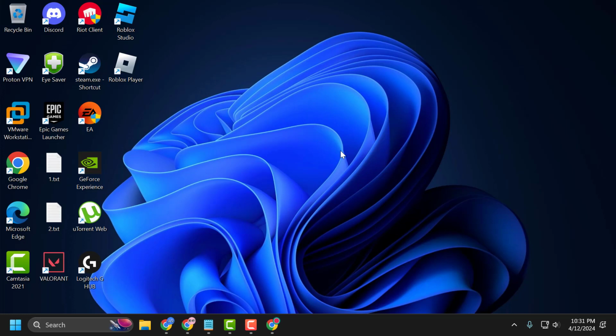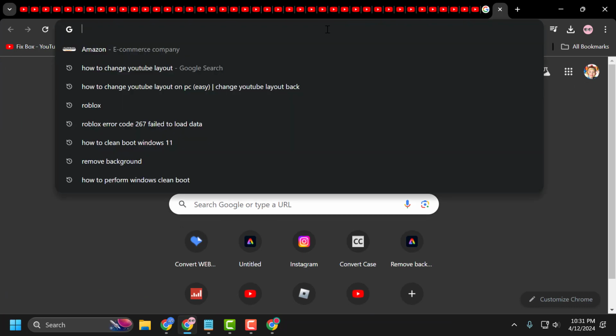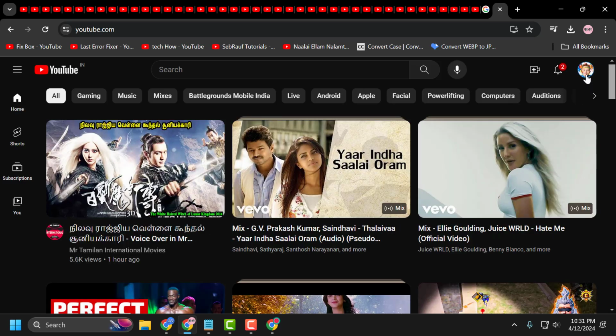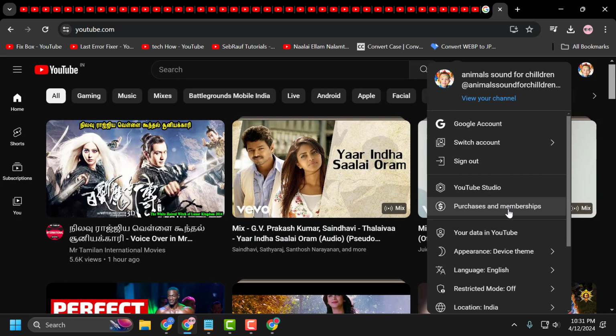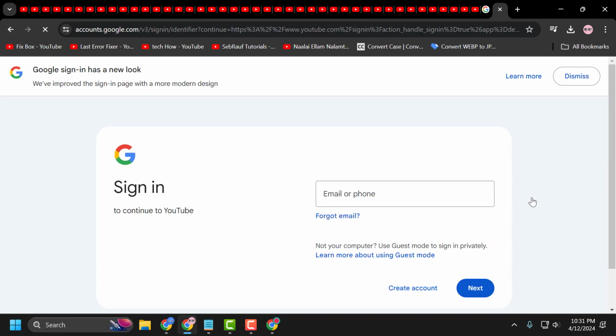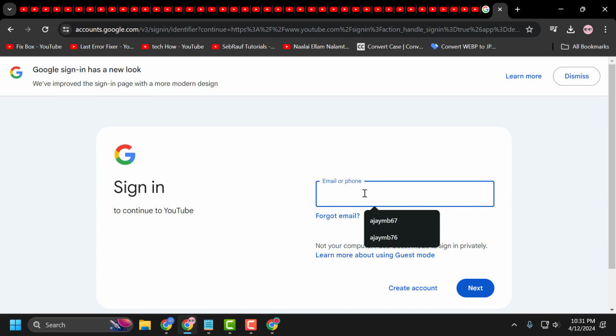And the second solution is to log in with another account. To do this, open up Chrome and search for youtube.com. Select the profile icon and you just need to scroll down and select switch account. Select add account. You need to log in with a different account, guys.